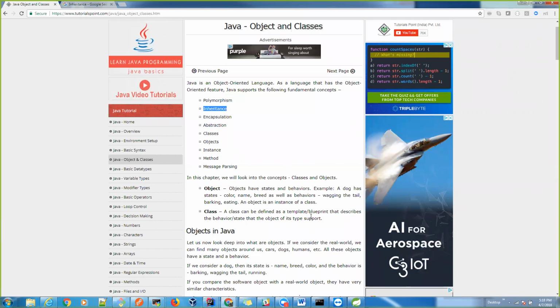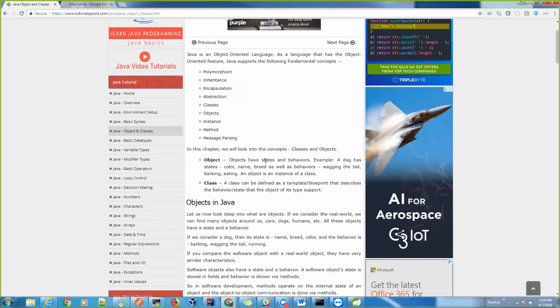Okay. So actually, I opened the screen earlier. I asked what is a class, right? It is visible to you guys, correct? This one is visible to you guys, the definition. A class can be defined as a template or a blueprint that describes the behavior or state that the object of its type support.